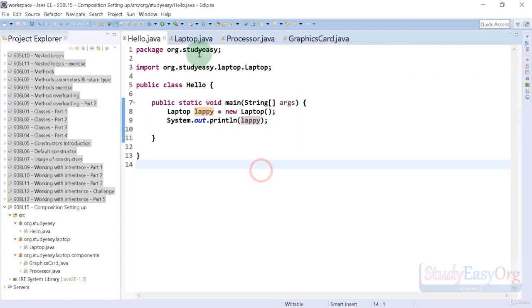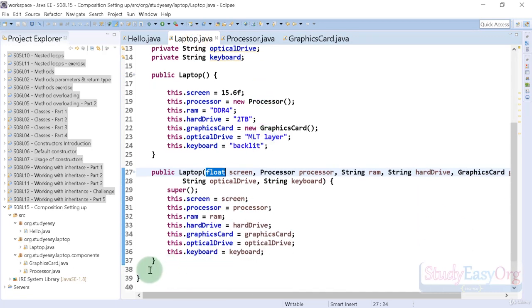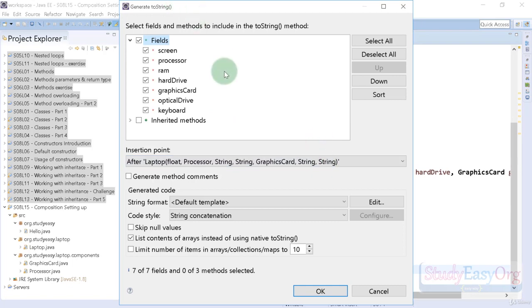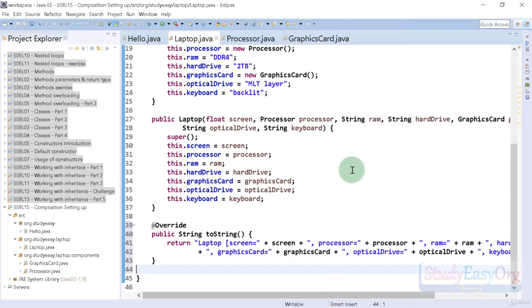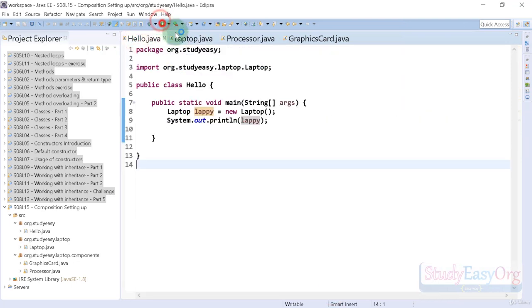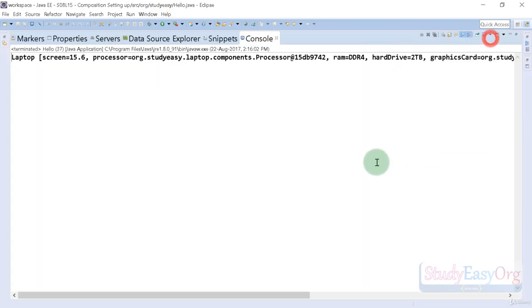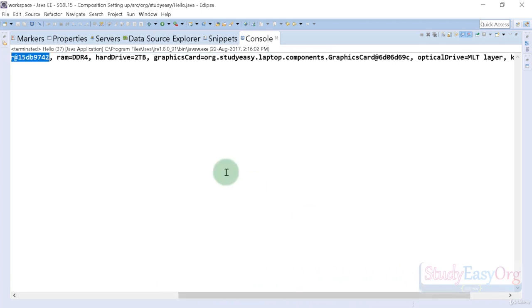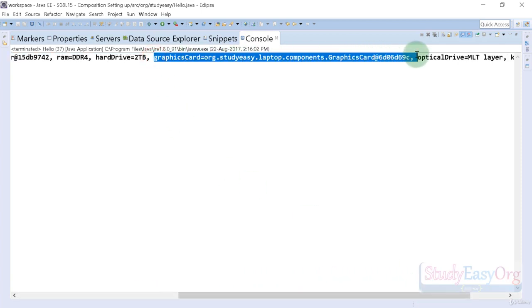Now moving forward, let us navigate to the Laptop.java file, and in here let us add in the toString method. So we will generate the toString method, and everything looks good. All right, let us execute our program real quick. Let me show you. Here we go. So now in here, as processor is a class, it is giving us a long string for processor. So that is something different. Likewise, for graphics card, we are again getting some long string, right? So let us fix that as well.